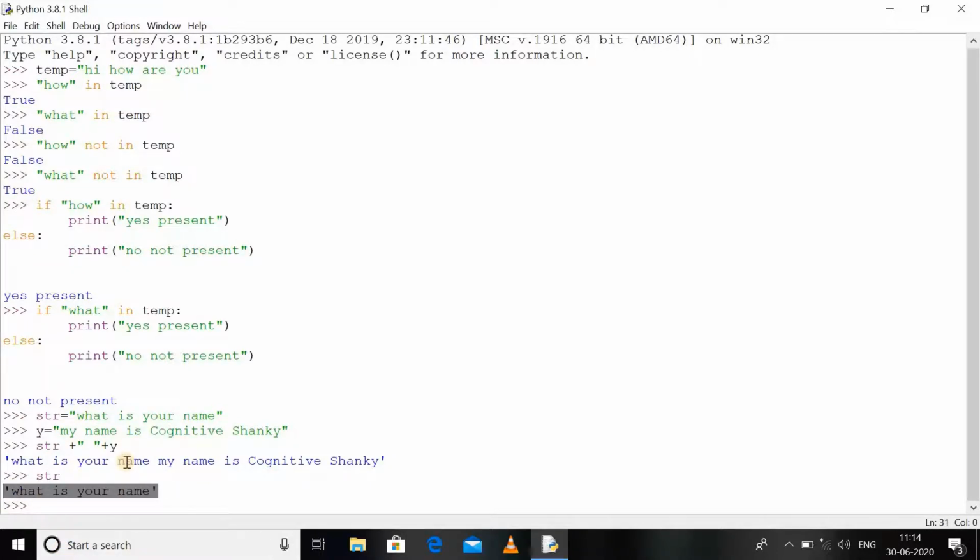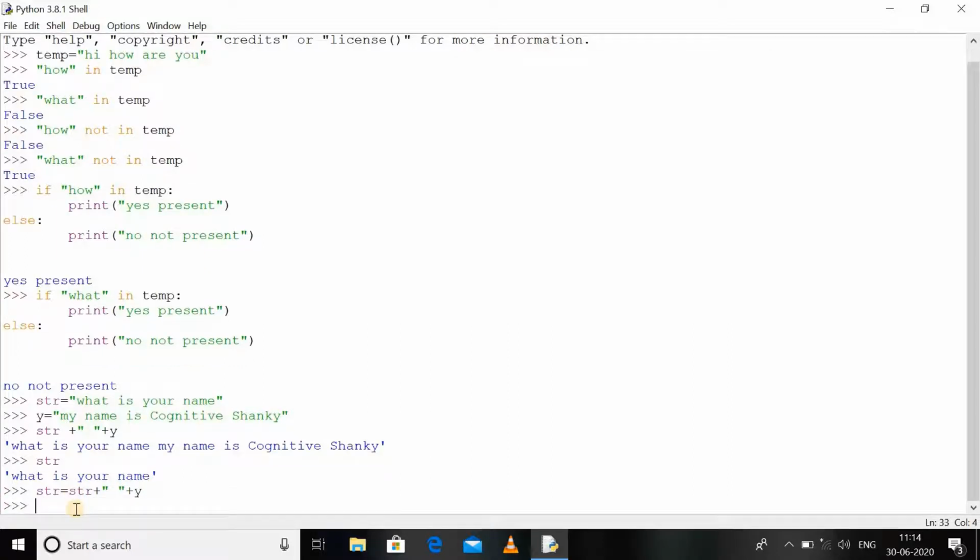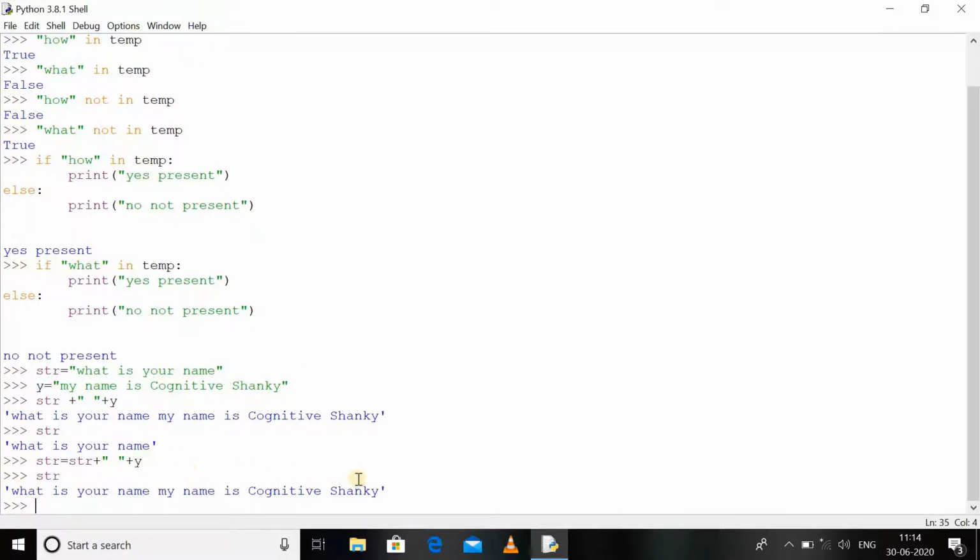So if we want to alter str after the concatenation, then we have to assign the value to it. So str is equal to str plus x and y. Now again, if we try to print str, then you will see that str has been updated. So in this case we can perform the concatenation as well.